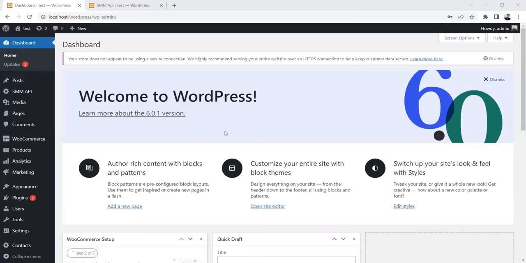Hello guys. Today I will show you how to connect your WordPress website with your SMM panel. So basically, I have an SMM plugin. You will install it from plugins, and after that, that plugin option will appear here.